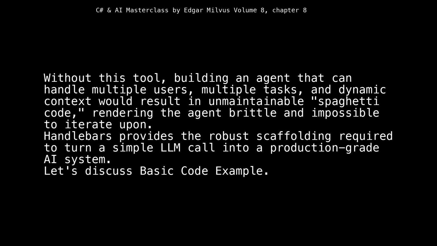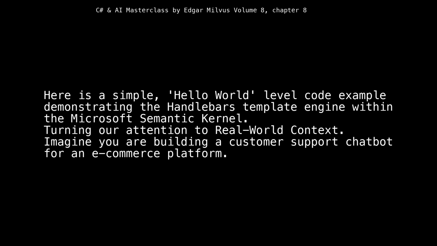Without this tool, building an agent that can handle multiple users, multiple tasks, and dynamic context would result in unmaintainable, spaghetti code, rendering the agent brittle and impossible to iterate upon. Handlebars provides the robust scaffolding required to turn a simple LLM call into a production-grade AI system. Let's discuss a basic code example. Here is a simple, Hello World level code example demonstrating the Handlebars template engine within the Microsoft Semantic Kernel.